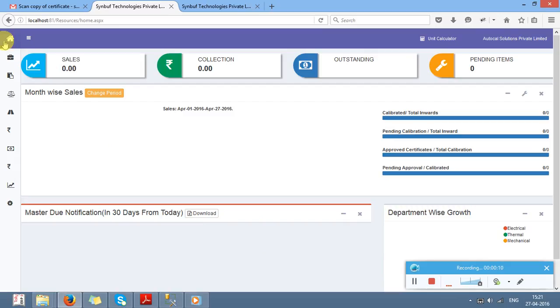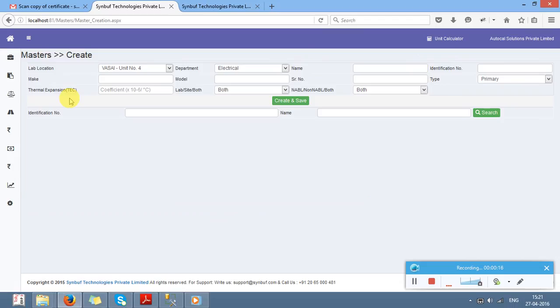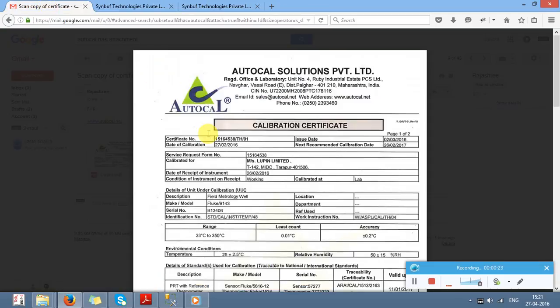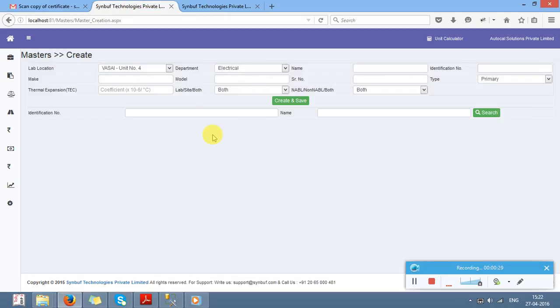See, for the master instrumentation, we will go to the master instruments. Here our manual master instrument may or may not already be there. Now I have one master instrument, for example, this field metrology well. I will update the master instrument in three sections. The first section is the basic entry of the masters, that is make, model, serial number, ID number.